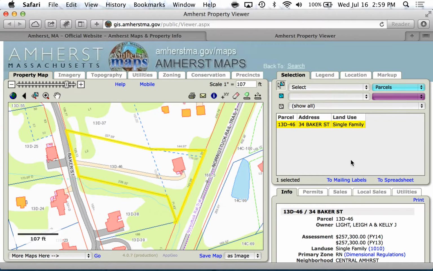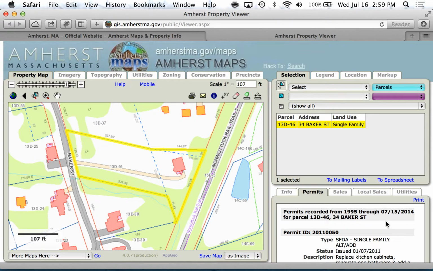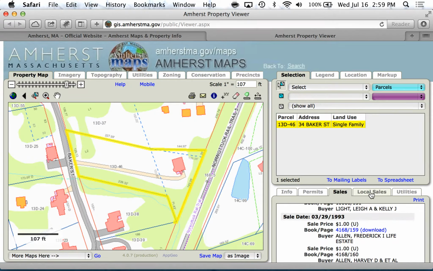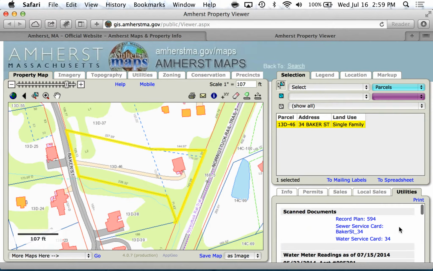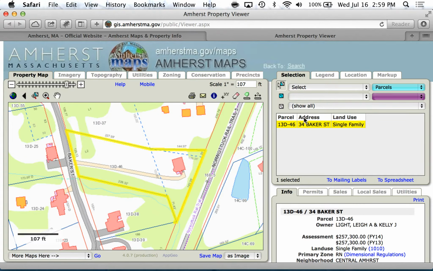So here's the Amherst Maps interface, and selections are relatively straightforward. Selections by default, if you do a search, you'll have one record selected when you come in, and it shows up here in this grid, and we get the property info down here. You can look at permit information. You can look at sales information, utility history, and so forth.